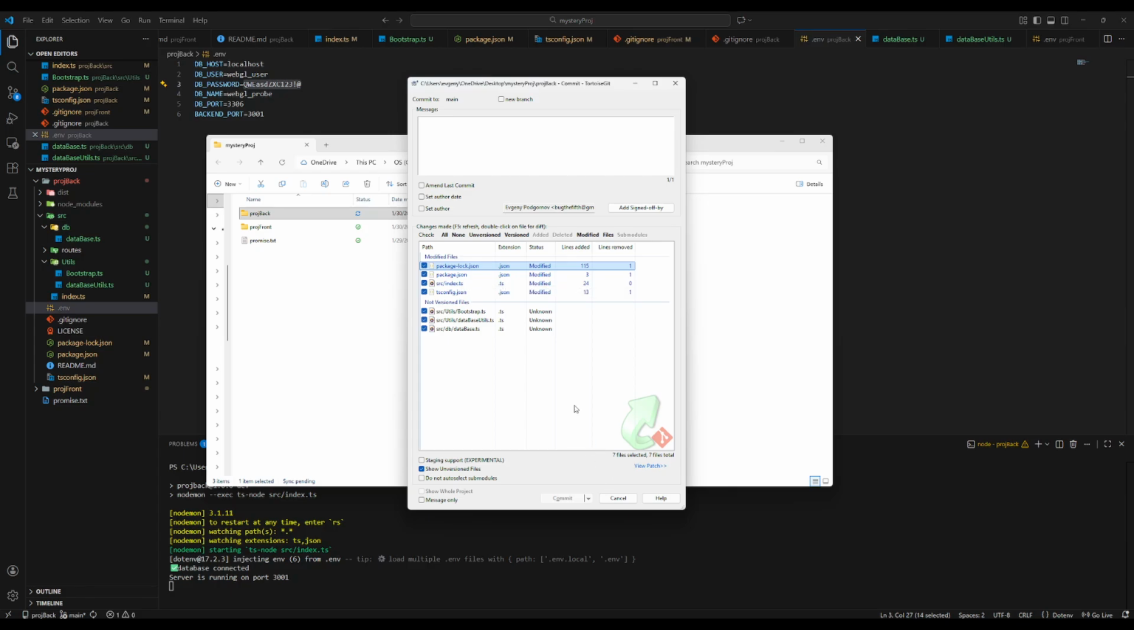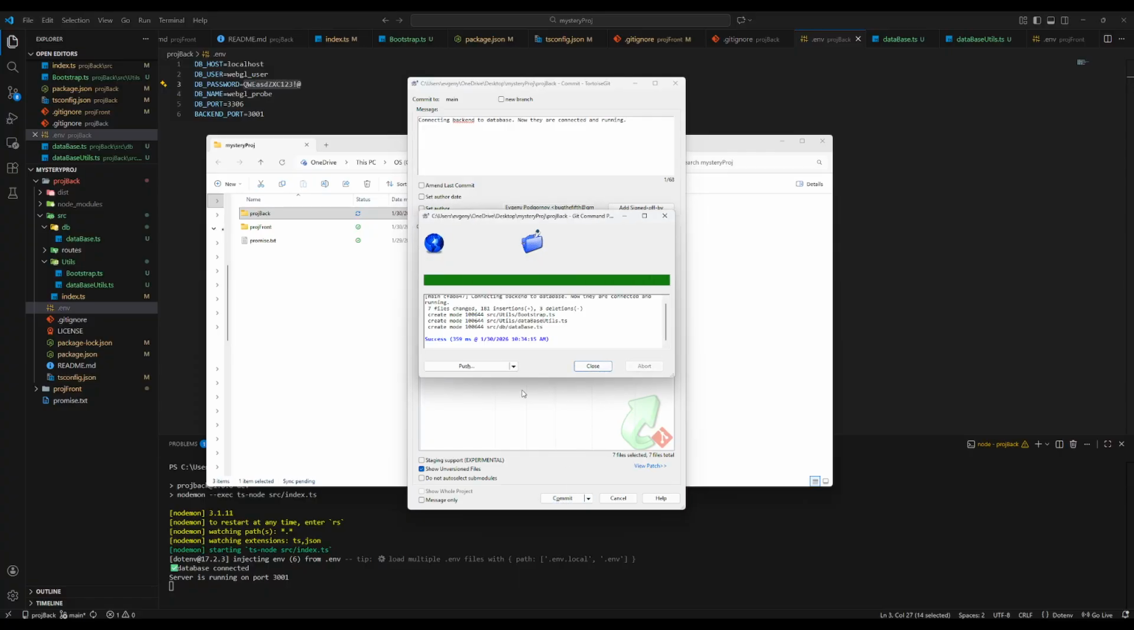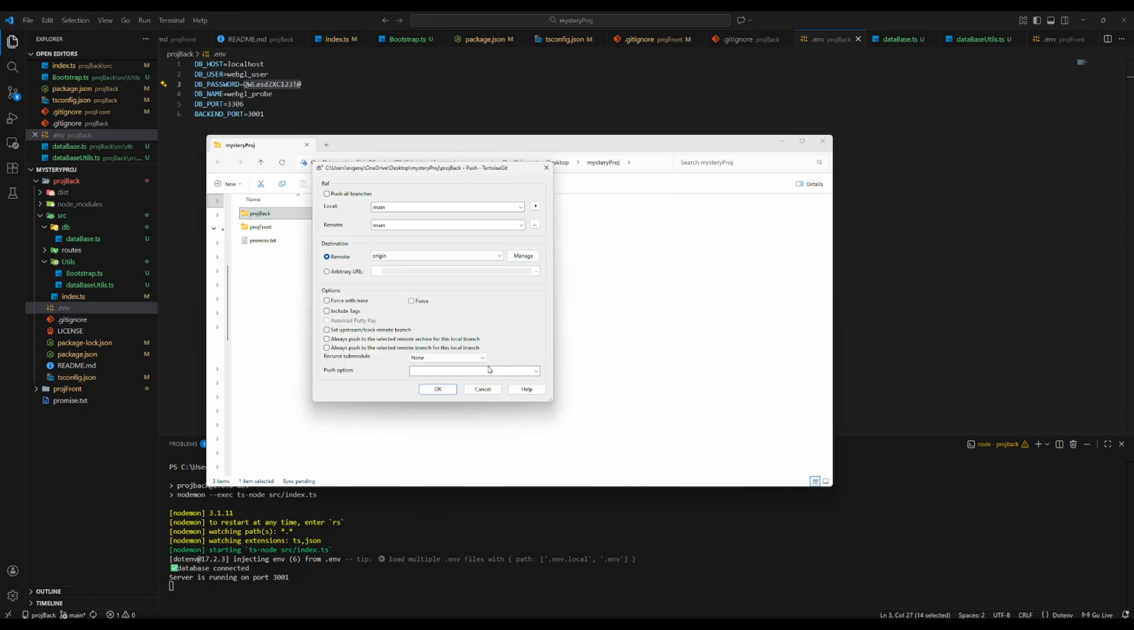Okay. Now for the commit message: connecting backend to database. Now they are connected and running. Commit, push on the main file.